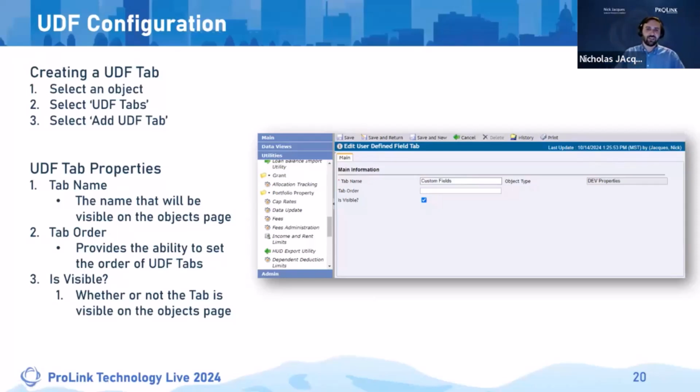It's important to note that once you have created a user-defined field tab and have assigned fields to it, you can no longer delete that tab. The reason we have that restriction in place is just to preserve the data. If there was any data entered in fields on that tab, we don't want to be able to delete it that easily.